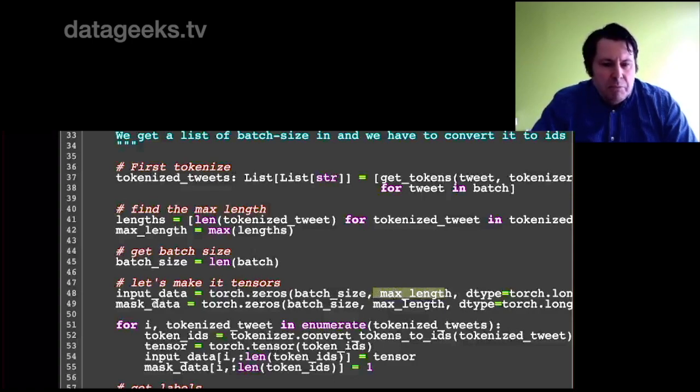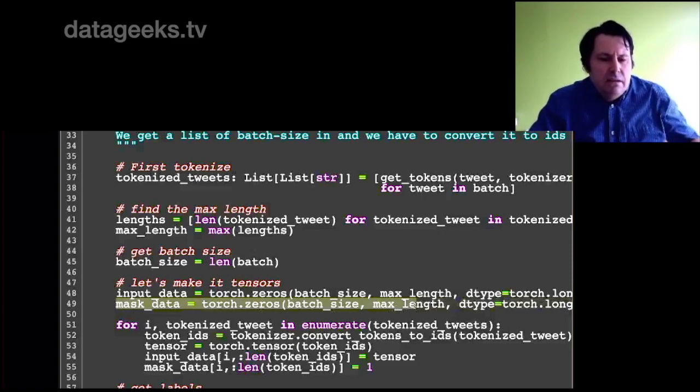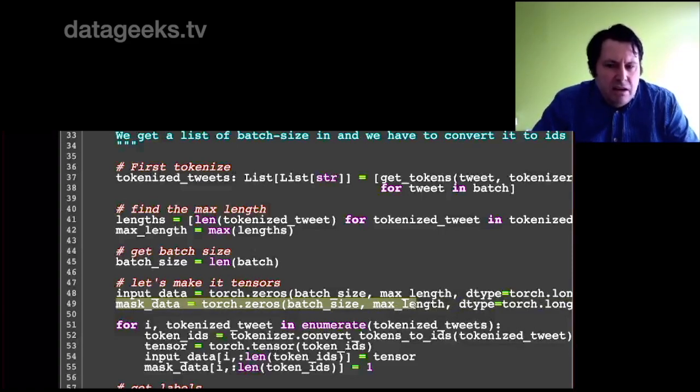And we're also going to mask the data, since when we pass in the data, we're passing in data of a tensor of the same size. However, the tweets are of different lengths. So what we do is we say, okay, if there's a token in that position, we want to say, yes, use it. Otherwise, don't.